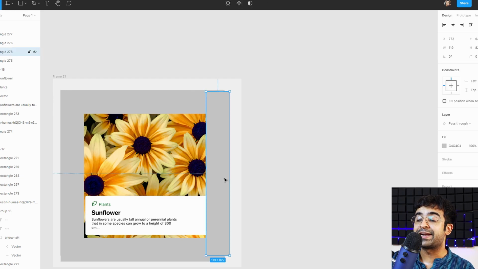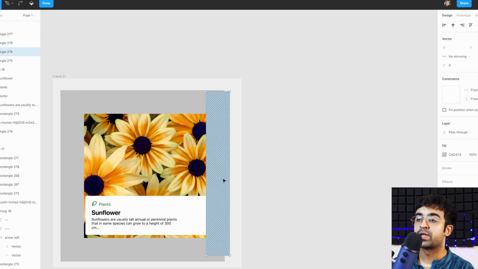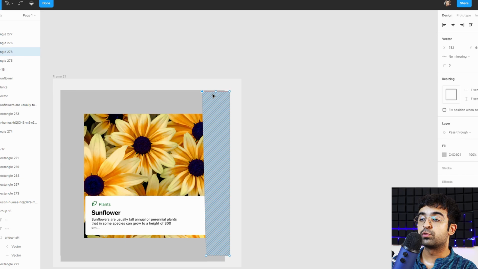On the right rectangle, I'm gonna select it and I'm gonna click on Enter on my keyboard. And on the top left, I have this little circle or anchor point, and I'm going to hold Shift and then push it to the left. So I'm going to hold Shift, and with my left arrow key, I'm just going to push it 1, 2, 3, 4, 5, 6, 7, 8.